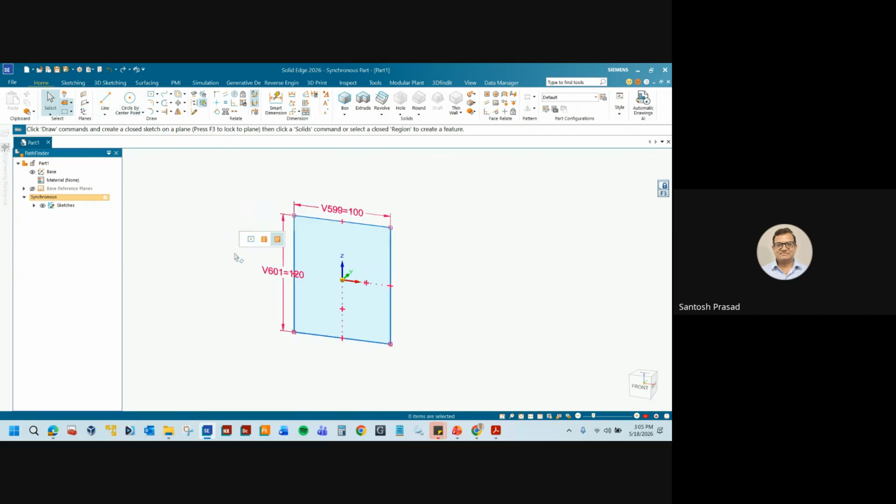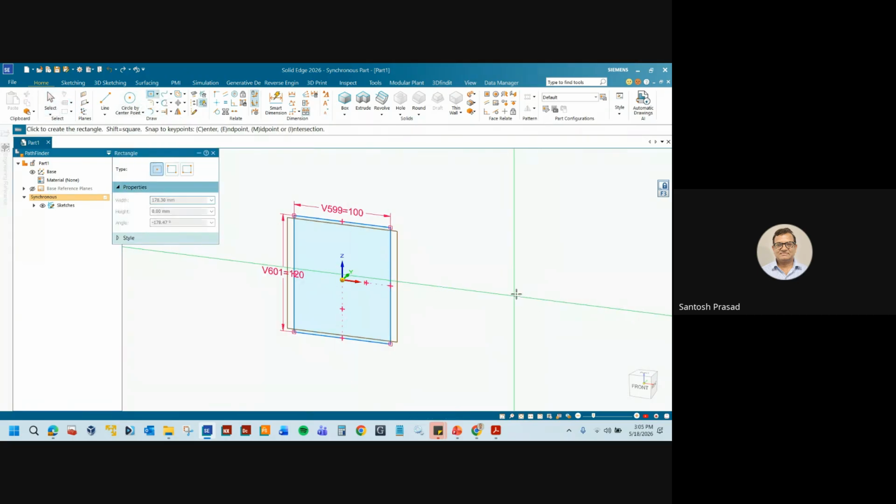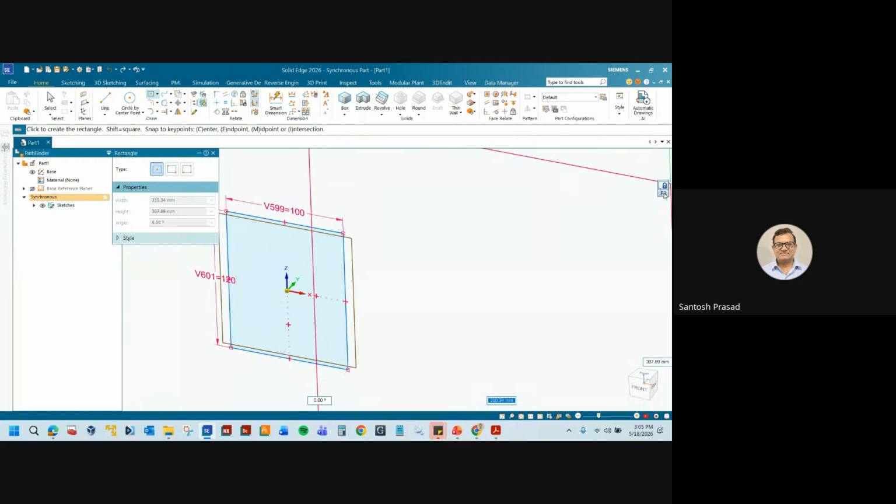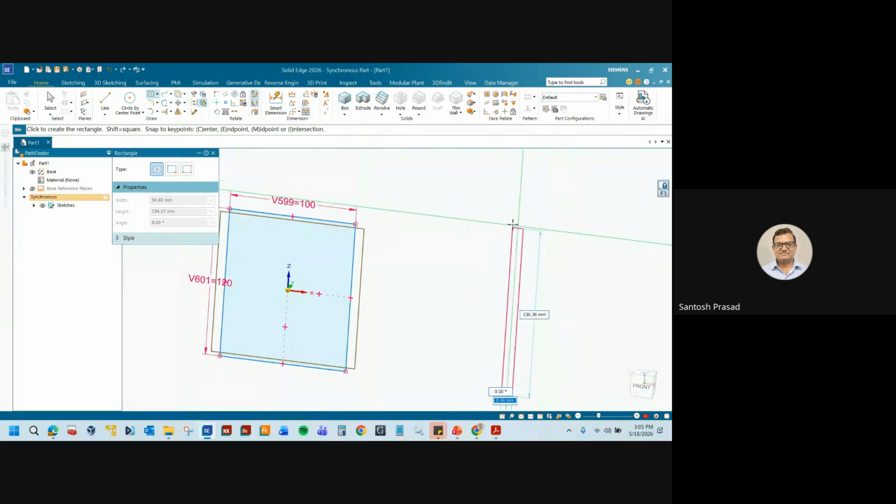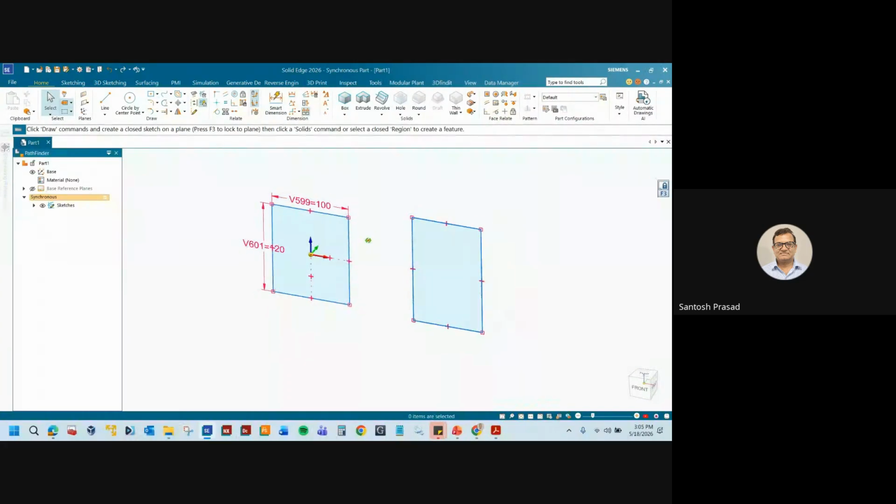Now what I have done, I have created one rectangle. I will create another rectangle somewhere on the same plane, because I have not changed the plane. You can see that this is already active. So I will just click, and I have created another rectangle.